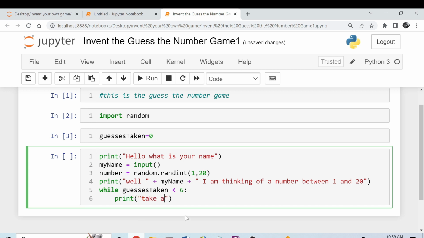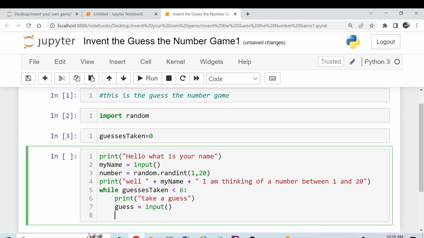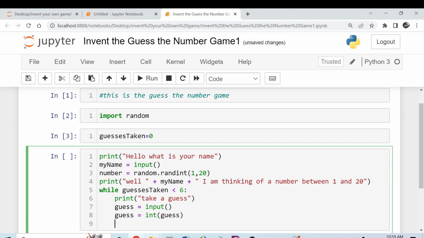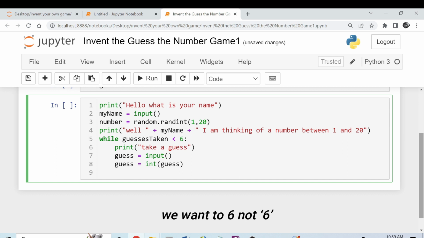Let's code the while block, in which I am going to ask the user to take a guess, and again I am using the input function for asking and storing the user's guess. Since the input function always returns a string data type, even if the user enters a number, we have to typecast it into integer data type, because we want the integer 6, not the string 6. But remember that you can only convert a numeric string into an integer, not a real string.